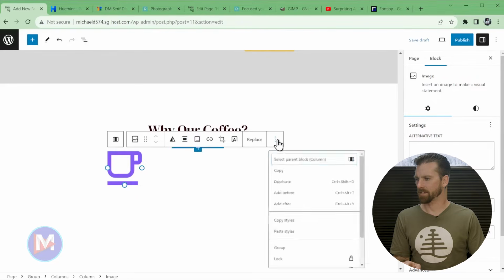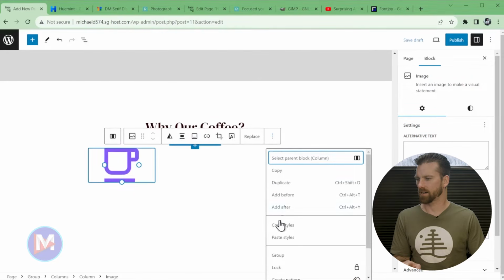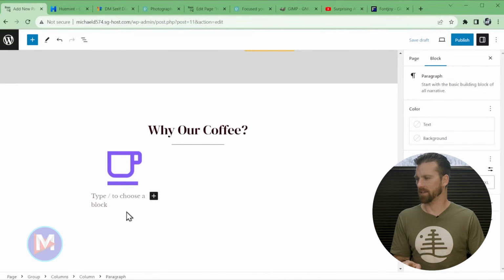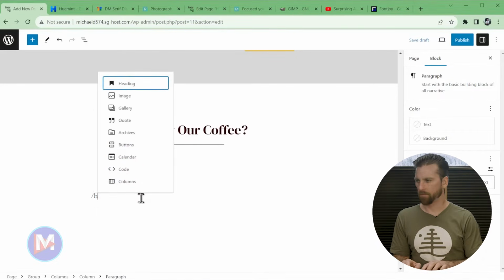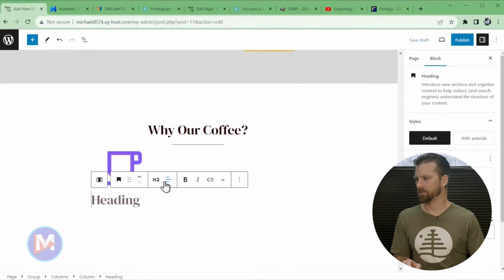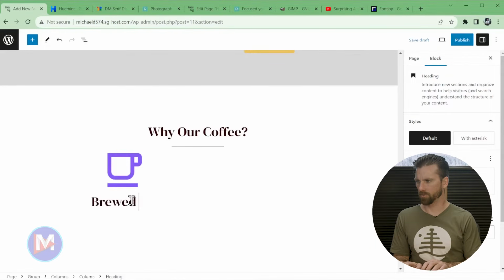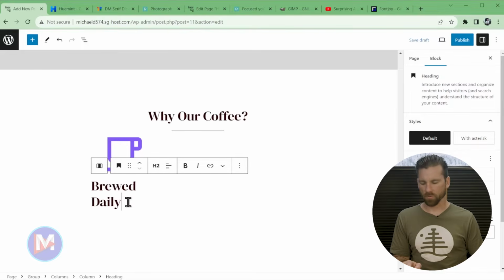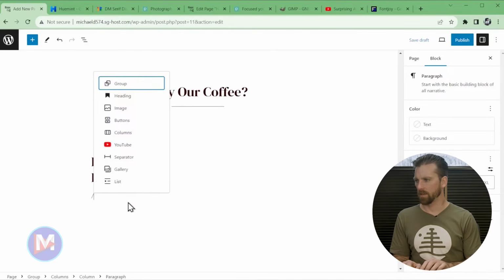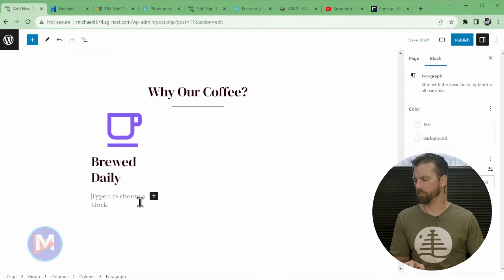And now we want to add something after that, so we'll click the options icon and we'll go to Add After to make sure we add a block into the right place. So now we're going to type / and add a heading here. The first heading will be Brewed Daily. Then we're going to hit the Enter key and add a paragraph. I just added dummy text here.